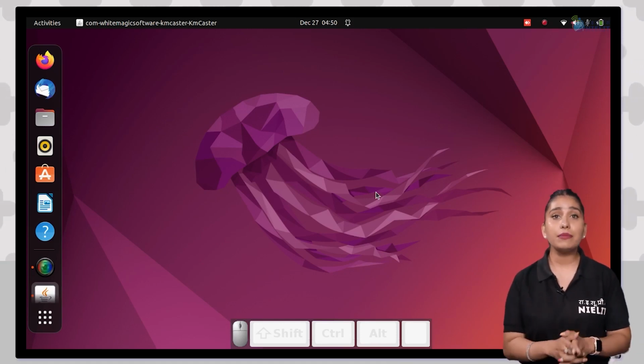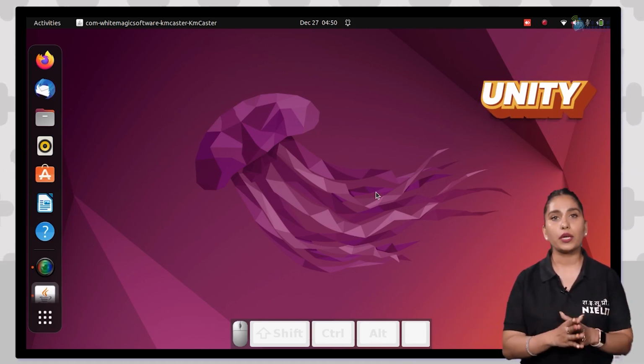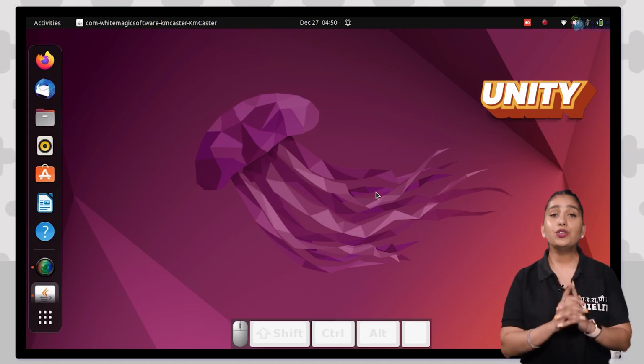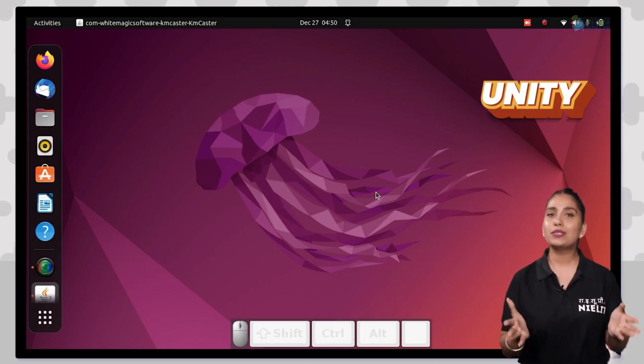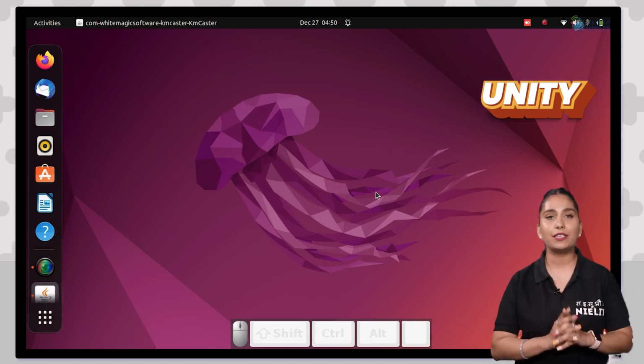Unity is the name given to the classic user interface that appears after a successful login in Ubuntu. Unity is identical to the Windows desktop interface. It is made up of three important things that are displayed together.